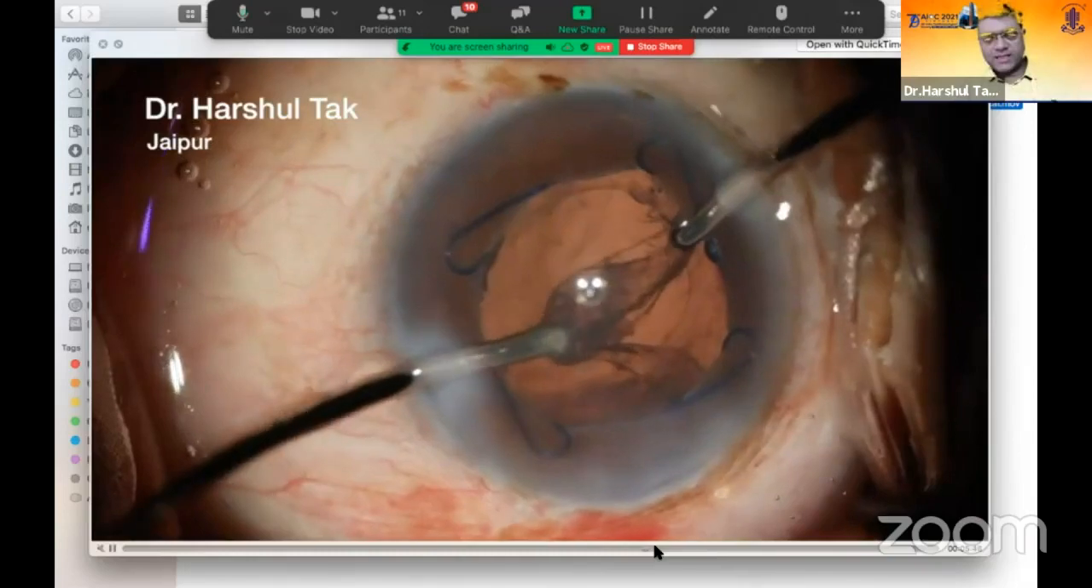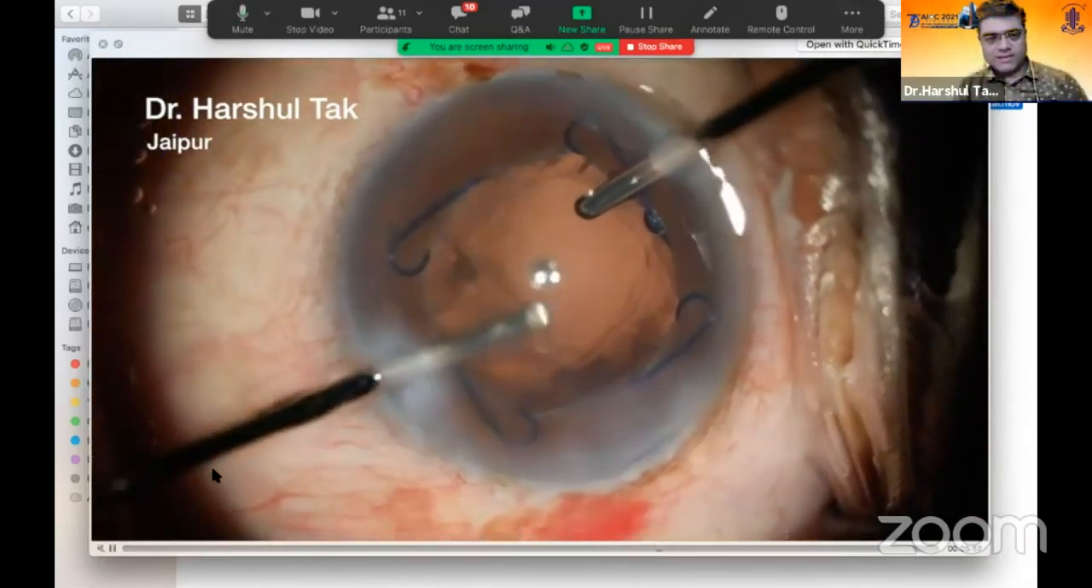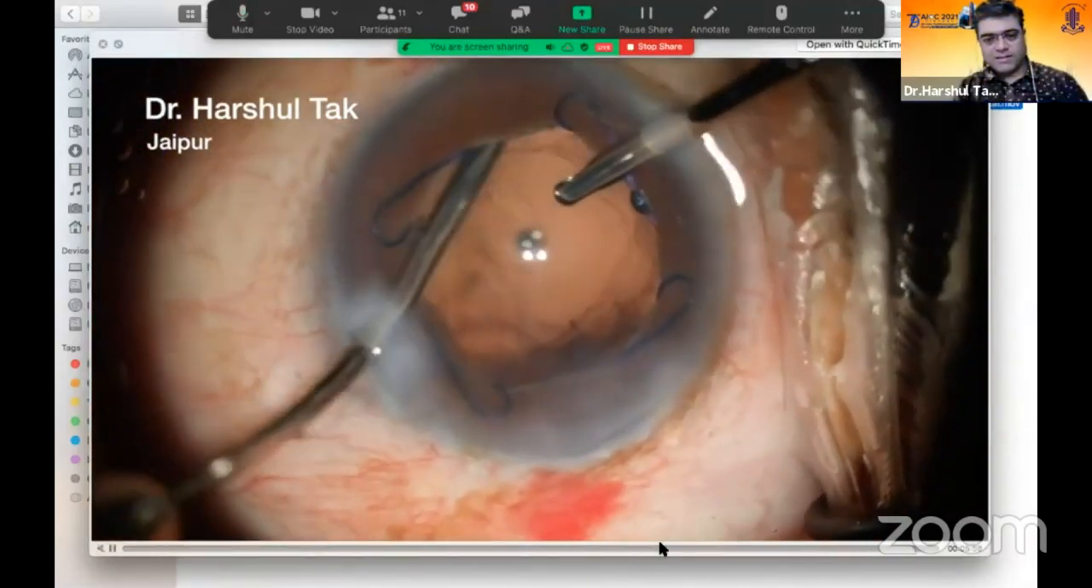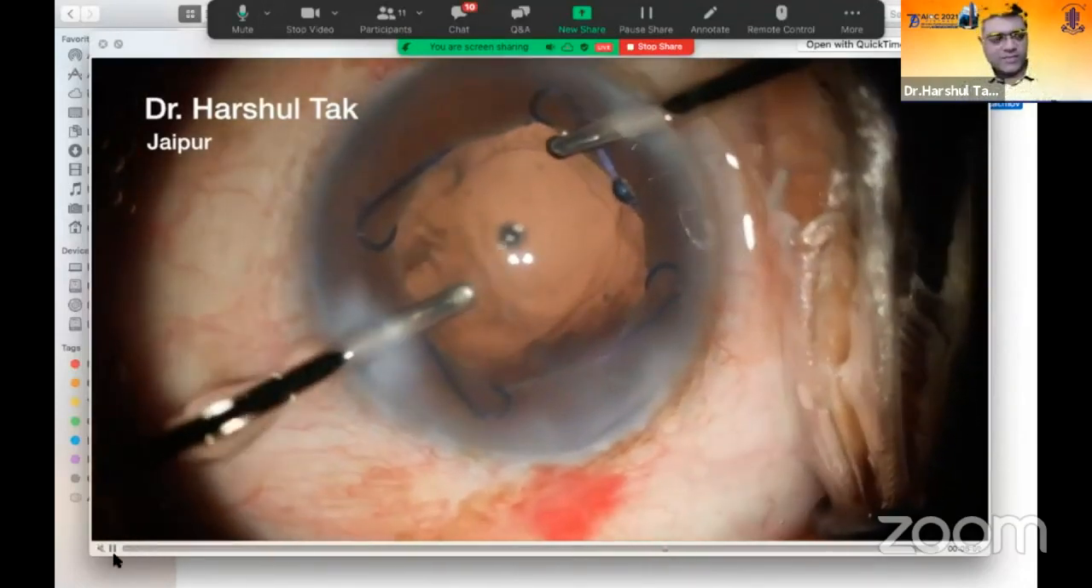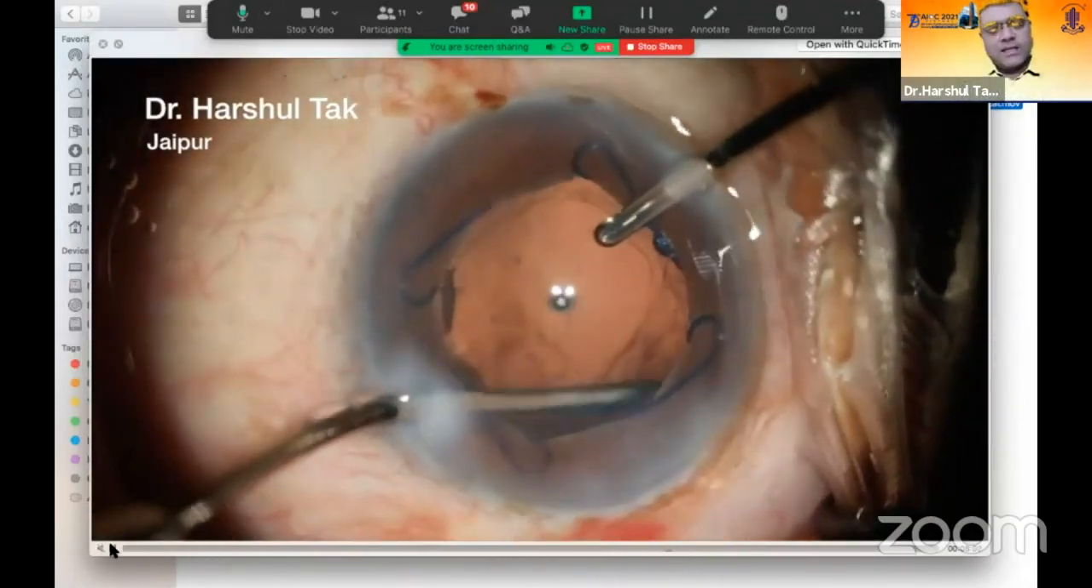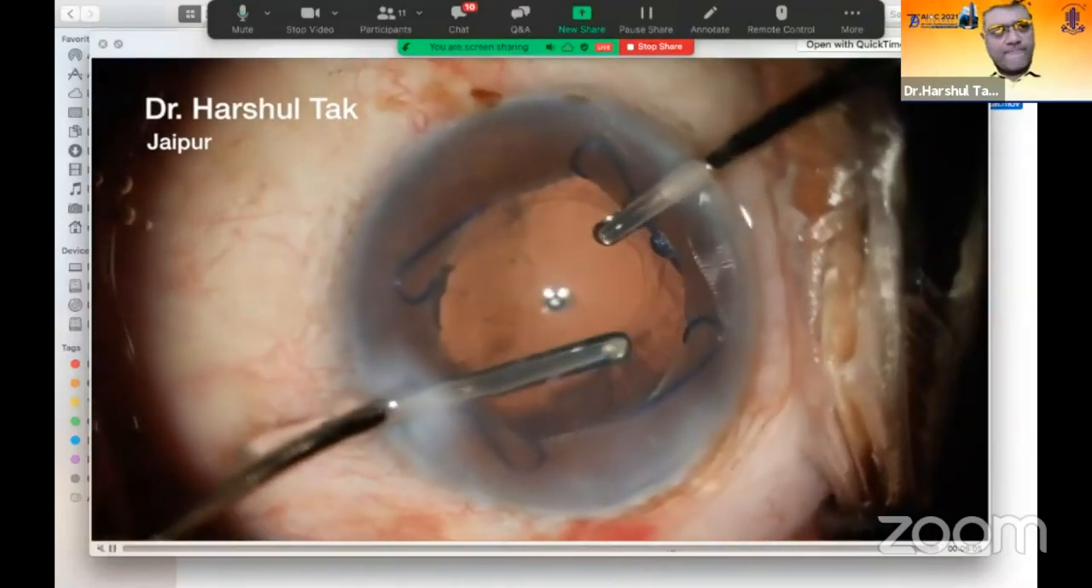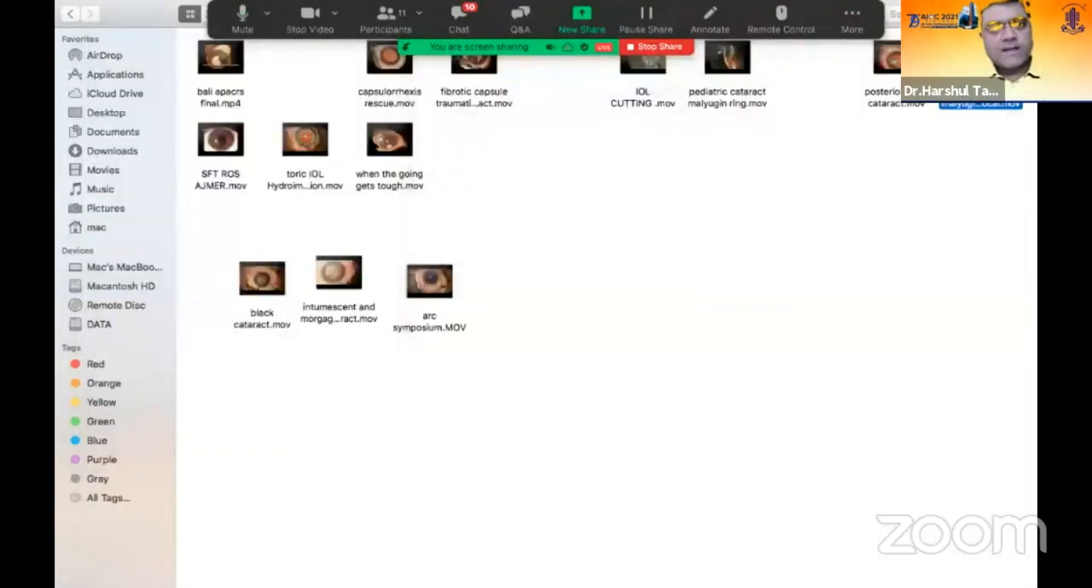So this is the last matter which I'm taking off, and then you implant the IOL. So I think with this I finish my presentation.